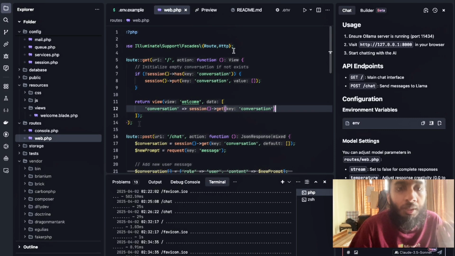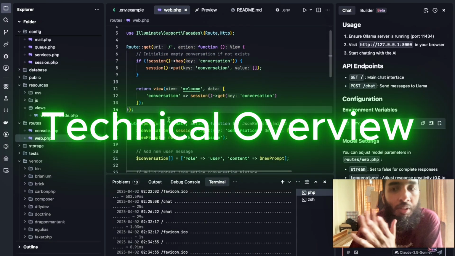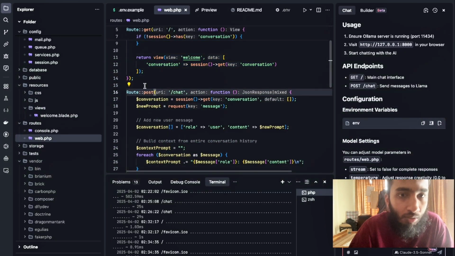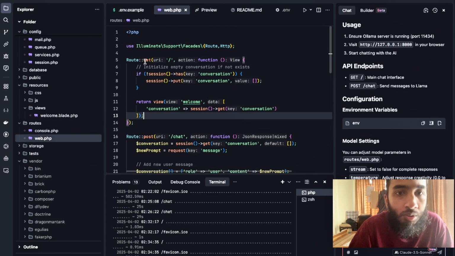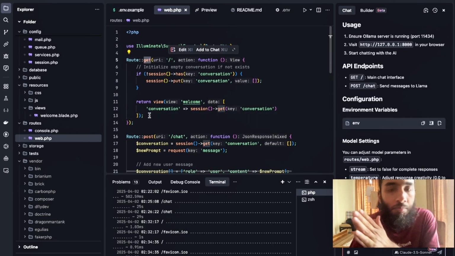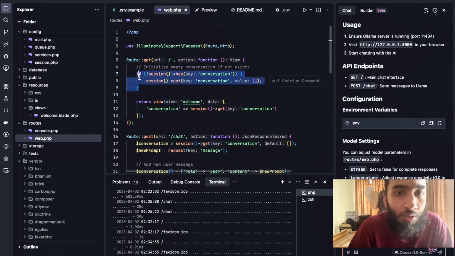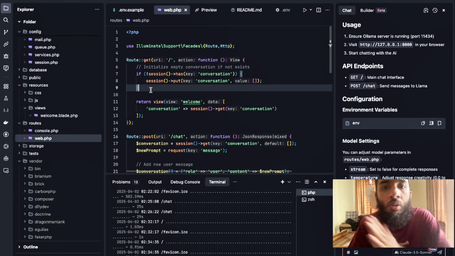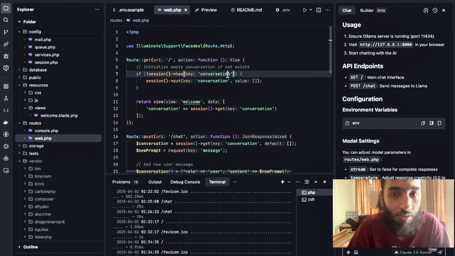If I go through the code implementation, it's a very simple implementation. There are basically 2 routes here, a slash and slash chat. One is a get request, another is a post request. The get is basically the base endpoint, the slash. It first initializes an empty conversation if it does not exist. So if there are no conversations, it initializes an empty conversation.